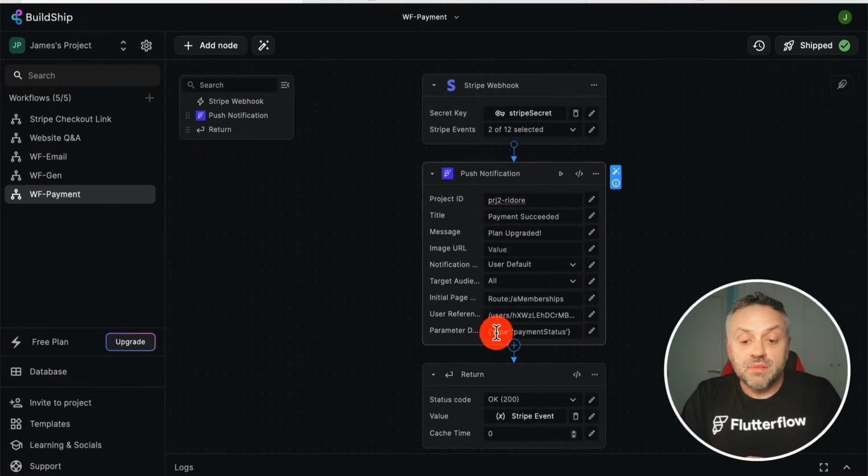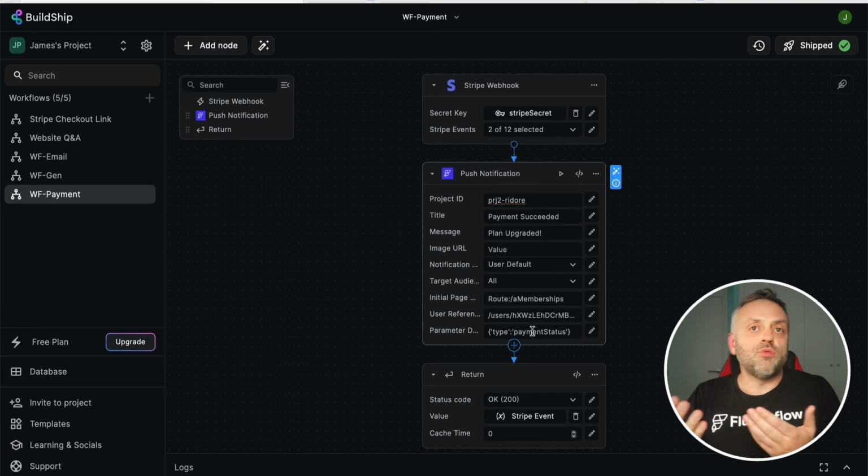And last but not least, I have some custom parameters, right? These are parameter data, and these can be anything that you want. In this case, I'm just saying that type is the payment status. That way, FlutterFlow will know what we're dealing with here, right? It will know which page to refresh and what kind of data to show, right?